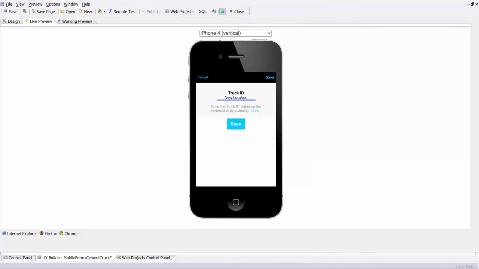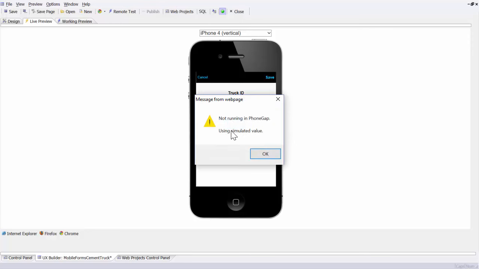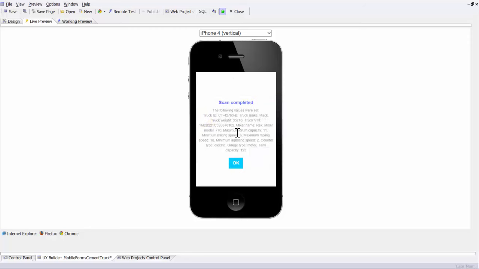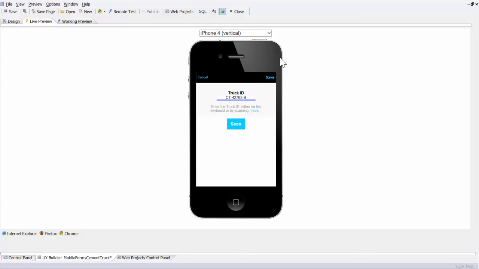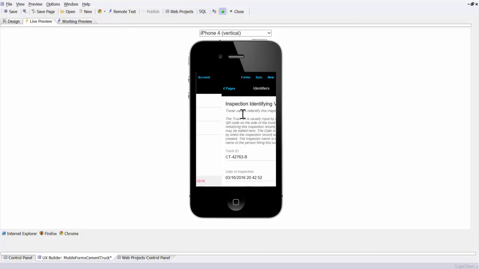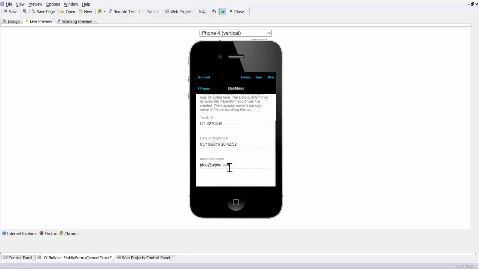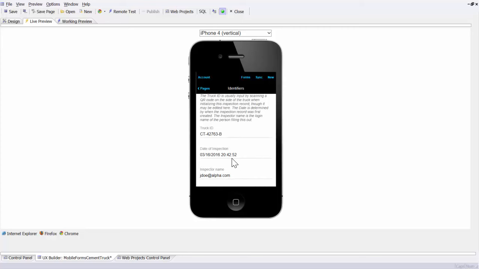Now, if we did this, it says not running in PhoneGap, using a simulated value. So this lets you try it even though you don't have it, and it's pretending as if I scanned, and comes up in this case with the same scan. I actually had a few different ones that I worked for, and I chose the same one here. So this is what you would have gotten, and save, and there it's all set. And it's filled in that identifier and the login that I did and the date of inspection. And I can look at the specs, and it's filled in those.